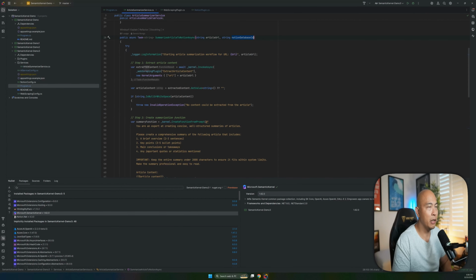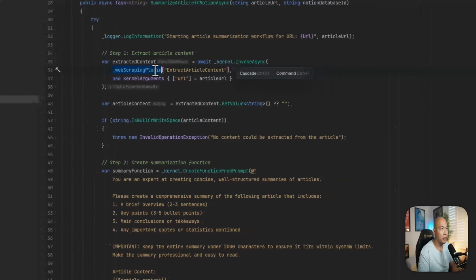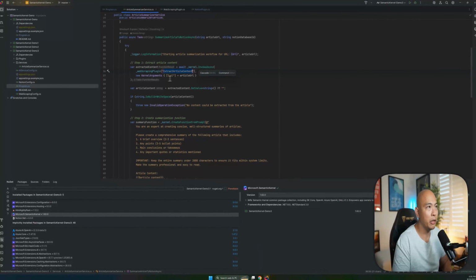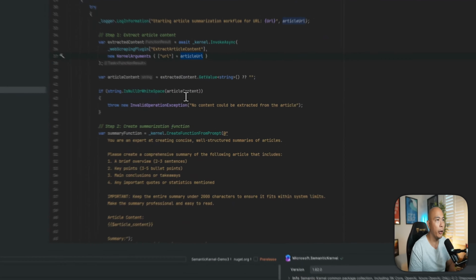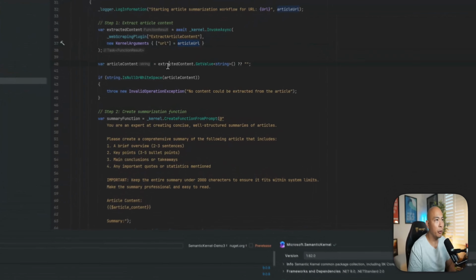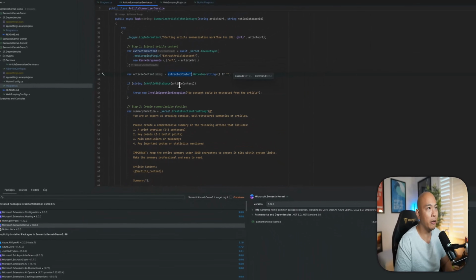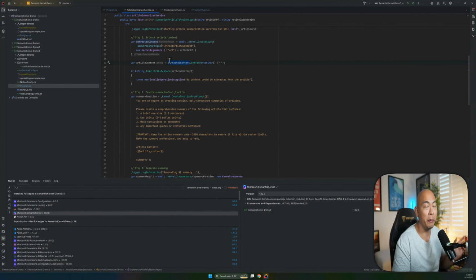So the first thing is going to invoke this function, which is our extract article content, and we're going to be passing in the kernel arguments of URL, which is the article URL. And then for the content, we're just going to go and grab the content for that page once we receive it back from that class.